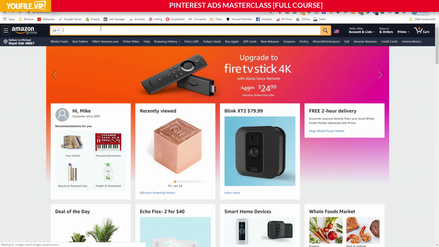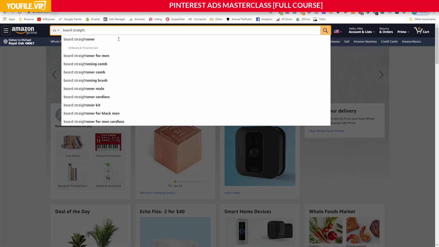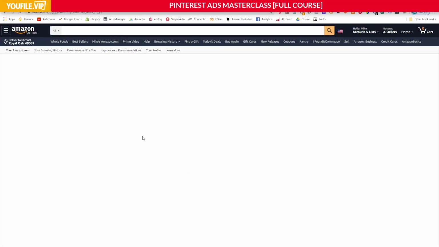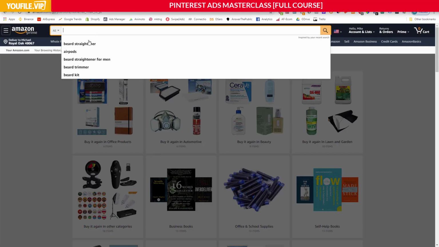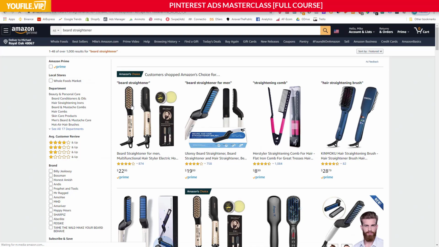beard straightener. Come on, Amazon. Let's go already. Okay. Alright, beard straightener. Amazon has been deathly slow on this computer lately, and I don't know why. Okay, so you go to beard straightener.